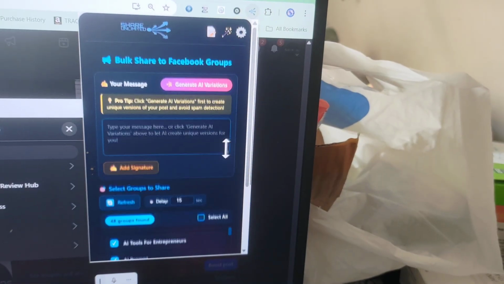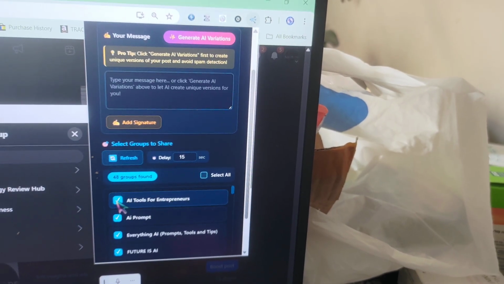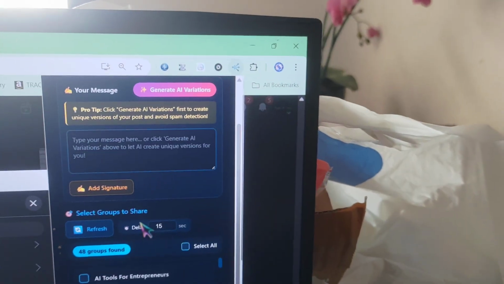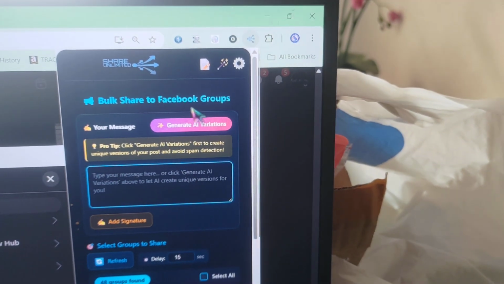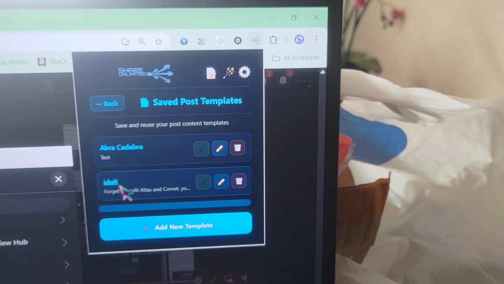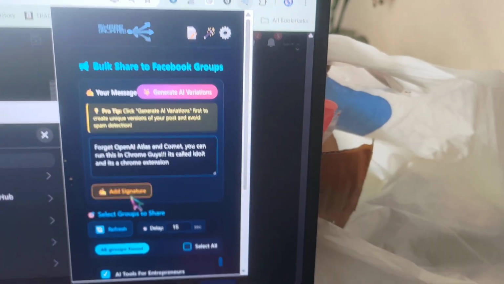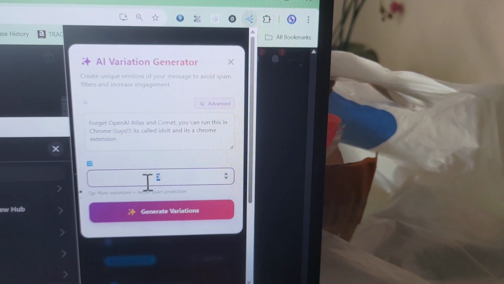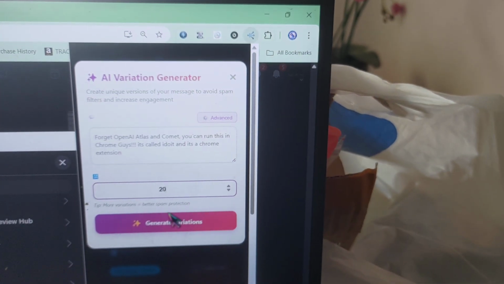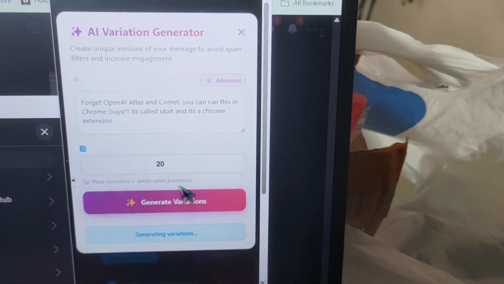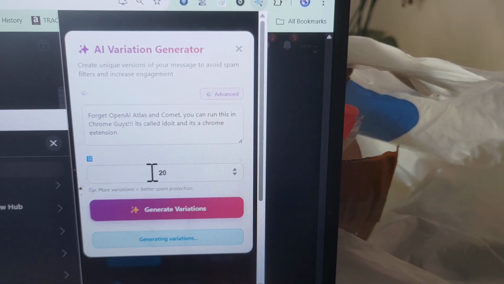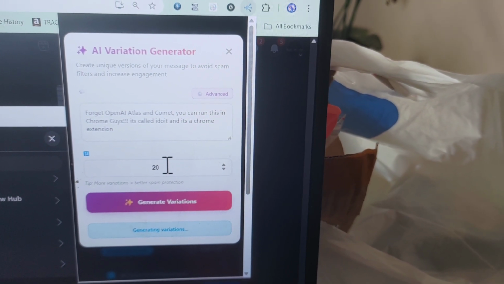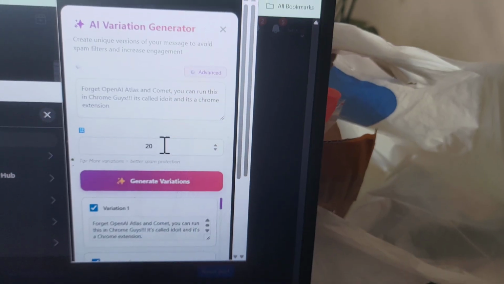Now I can choose which ones I do want to post in and the ones I don't want to post in. And then I can select a blurb to write, or I can select from my saved blurbs, and I can even create AI variants, variations of the text so that it won't be spammy in all these different groups. So I'm creating 20 variations. Each one's going to be used twice because I'm posting in about 40 different groups.